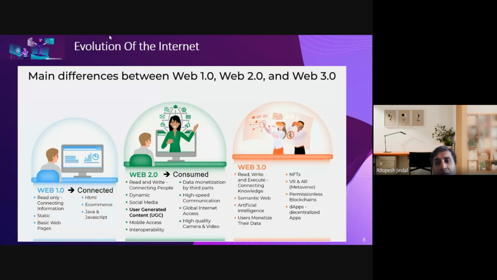Whereas Web 3.0, where we are moving towards, is going to be all focused on the metaverse, whether it is about connecting the knowledge or the artificial intelligence. Also, the one key difference from 2.0 is that data monetization was happening by centralized parties. Here, users are going to start monetizing their own data. So we are moving towards NFTs, VR, AR in the metaverse, blockchains, and decentralized apps. So Web 3.0 is all about experience.